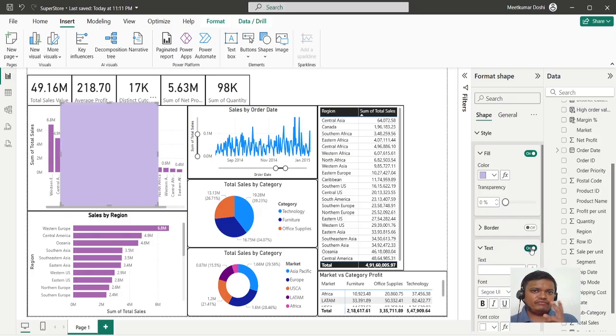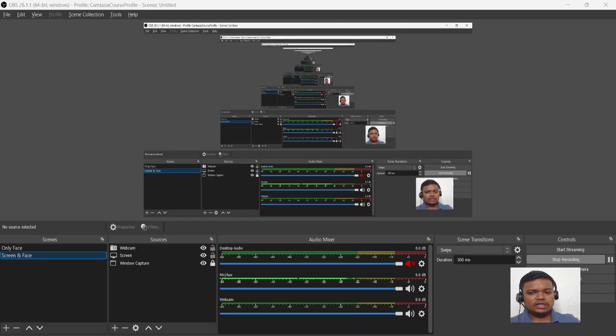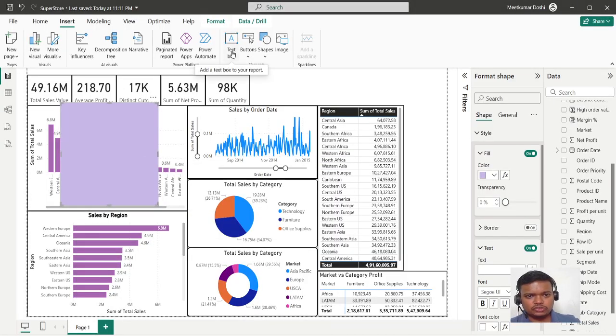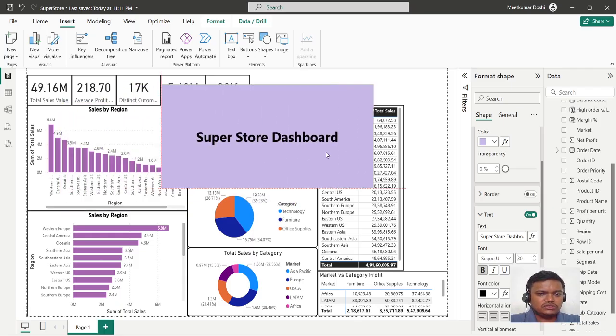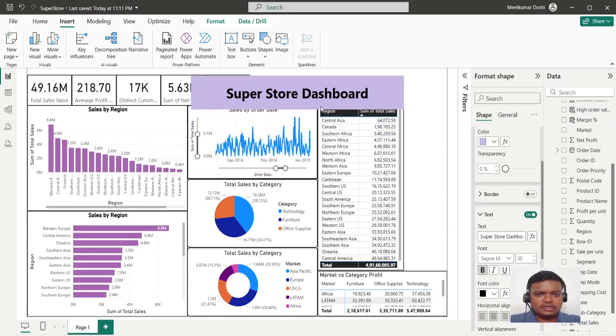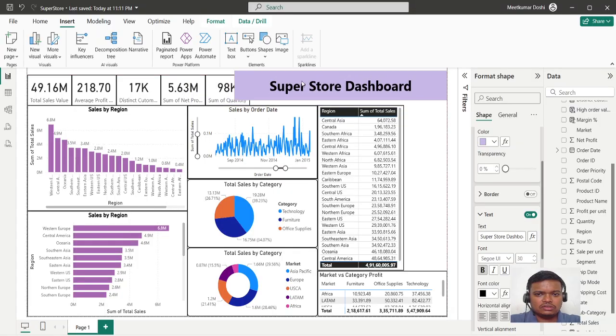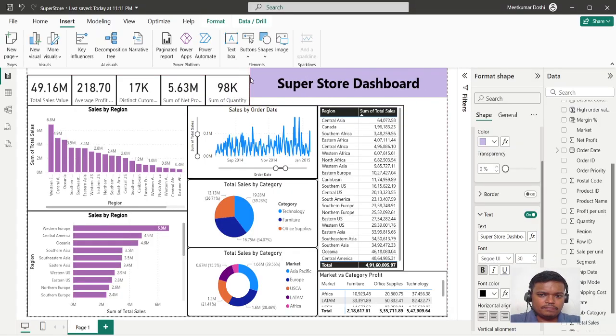There are two ways. If you want to add text manually, you can edit with the help of the text box button, or you can directly click on it so that you can write the text down, like Superstore dashboard. Okay, so that you can write it down. And if you want to have it bold and the color black, you can do it. Or if you want to increase the height size, arrange it based on your requirement. Let me edit it so that it is good and put it over here.